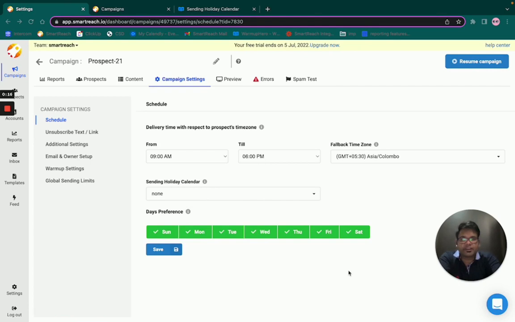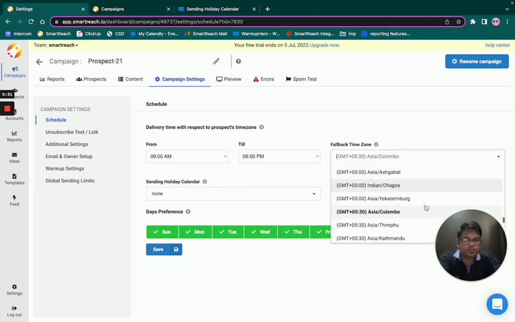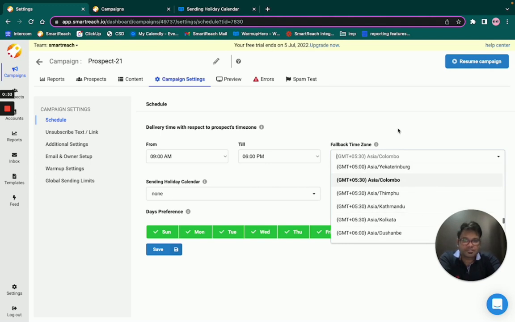So about standing holiday calendar, that's an exceptional list of holidays that you create for which you do not want to send emails from your SmartReach campaign. This would be applied on your prospect's time zone, and in case it's not available, then this would be applied on your fallback time zone, which we're going to set over here during your campaign creation process.